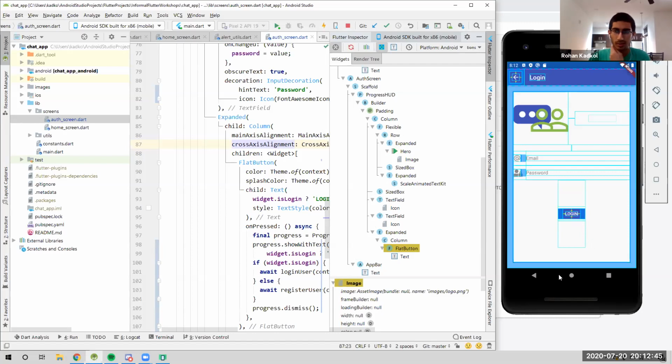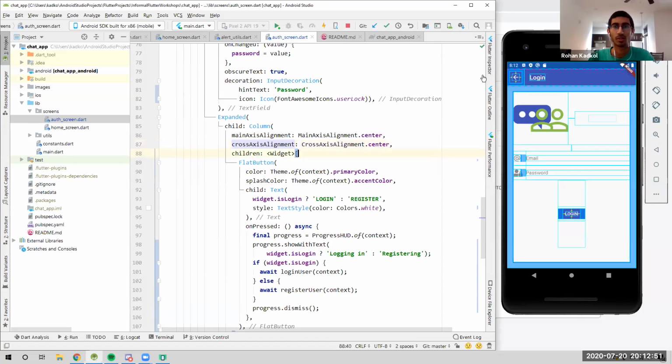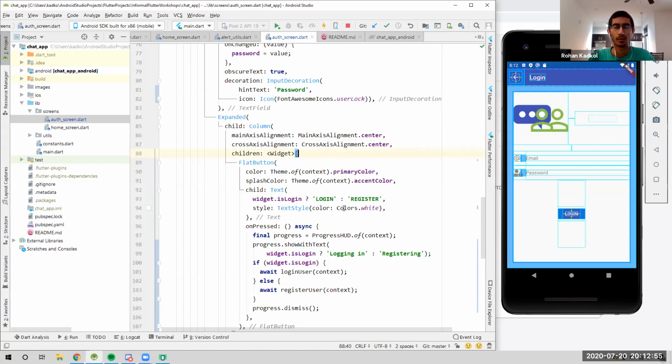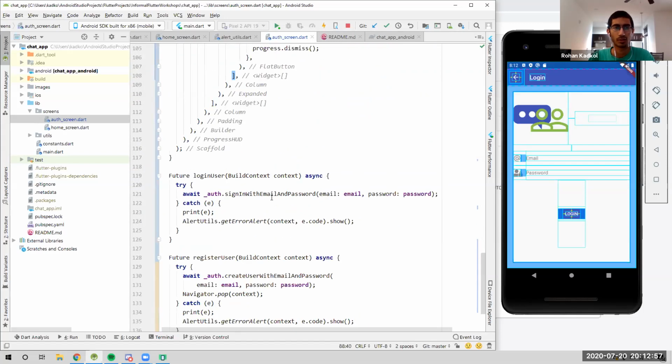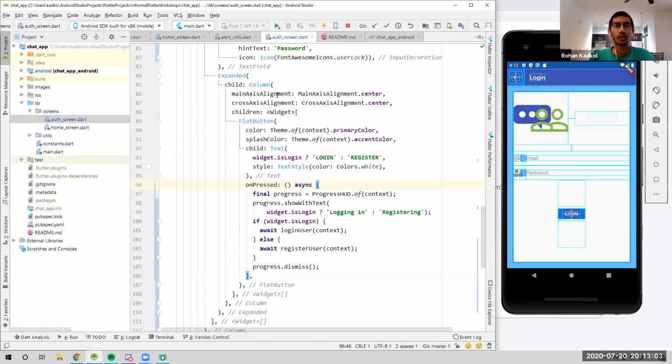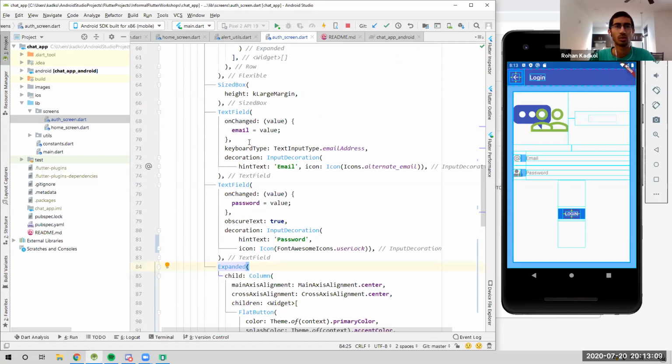So I have no clue why this is happening. So we won't go into too much on how to fix that. Let's have a quick look though. We won't give too much of time. It's a column, main axis alignment center. It's an expanded. What else is here?